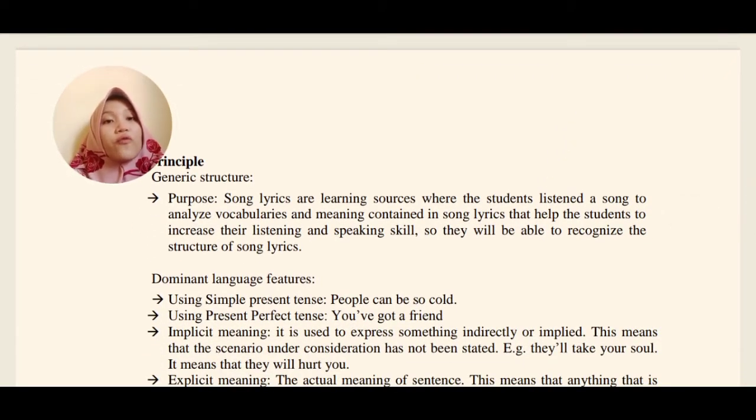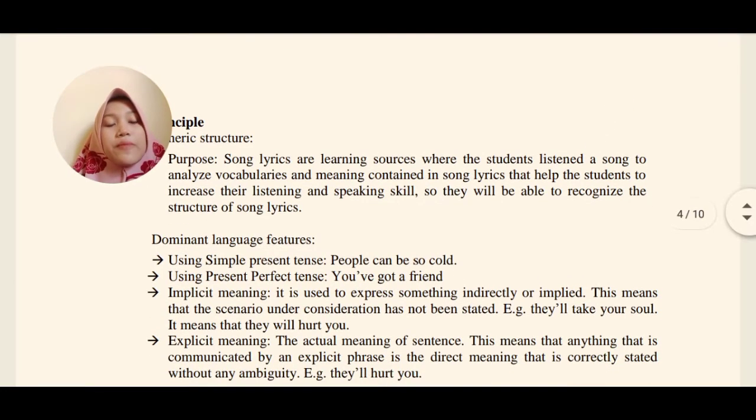Dominant language features. Using simple present tense. Example is based on song lyrics. People can use so cool. Then using present perfect tense. You've got a friend.